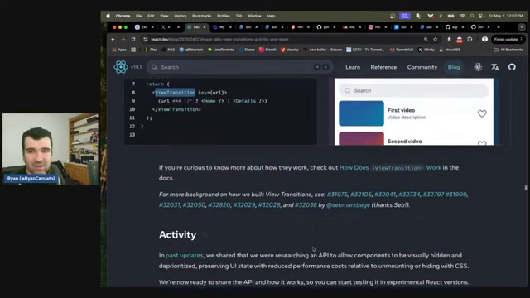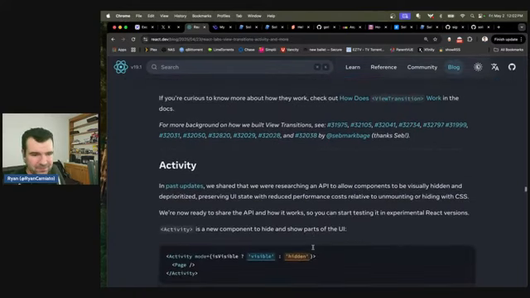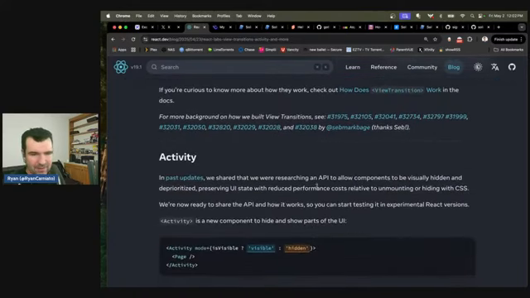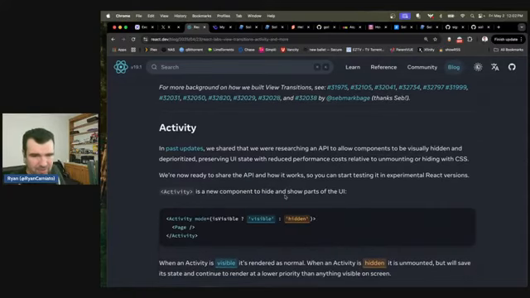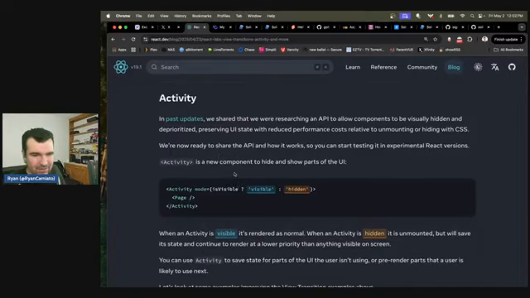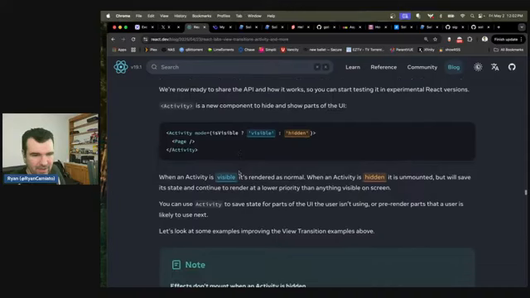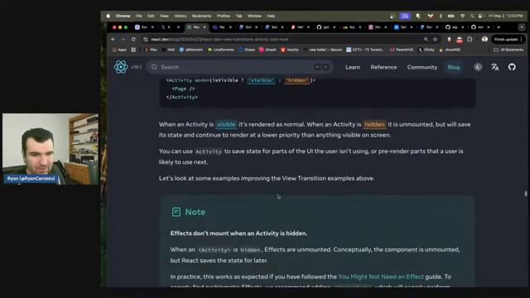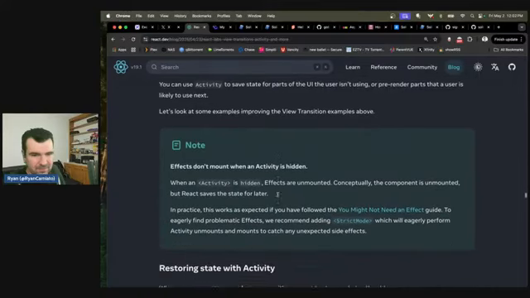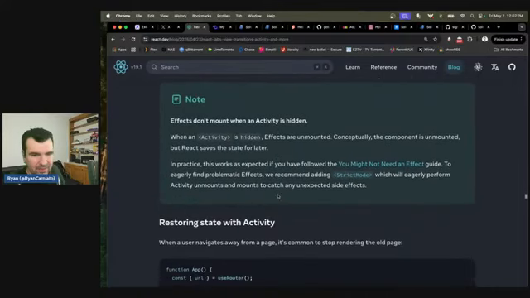That's very cool. Activity. In the past, we shared we're researching an API to allow components to be visually hidden and deprioritized, preserving UI state and reducing performance costs relative to unmounting or hiding with CSS. Now we're ready to share the API and how it works. So now you can start testing in experimental React versions. Activity, the new component to hide and show parts of the UI. When activity is visible, it's rendered as normal. When the activity is hidden, it's unmounted, but we'll save its state. You can use blah, blah, blah. Don't mount when the activity is hidden.